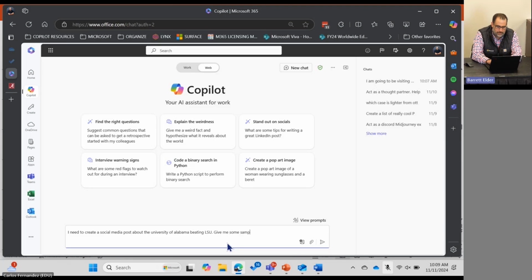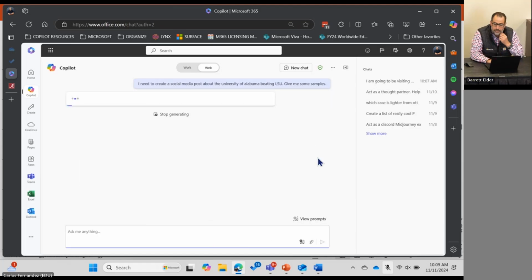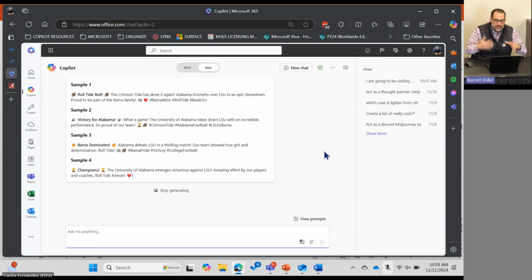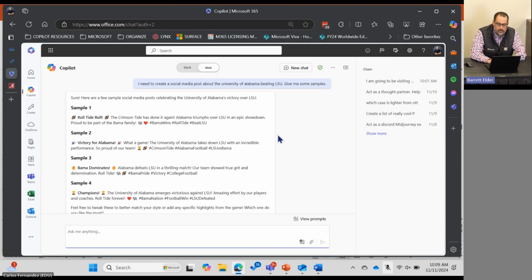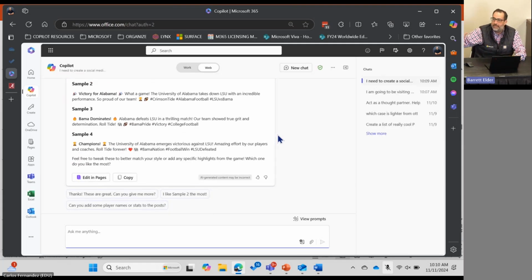Can you read it out loud? Absolutely. So I'm putting in here, I need to create a social media post about the University of Alabama beating LSU. Give me some samples. Now let's pretend, while it's doing this, that somebody walked out of the room and then came back and said, hey, what was that thing that you were talking about earlier?